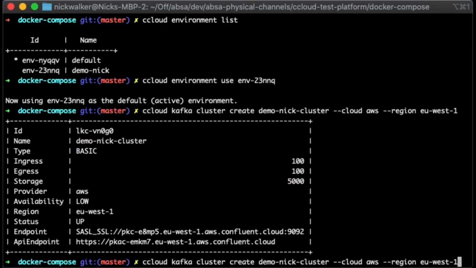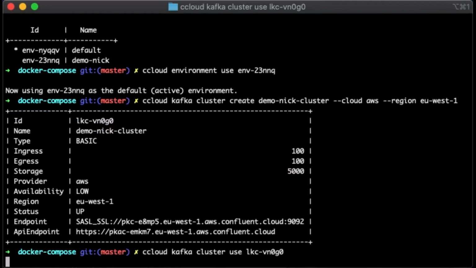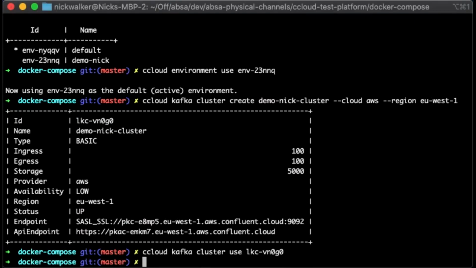So the cluster is there, and we obviously have to use it. So I'm going to set focus to it. I'm going to say use, and I'm going to specify its ID. And I'm now focused on this particular cluster.